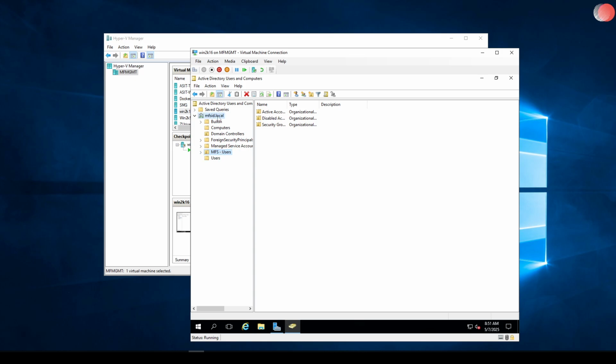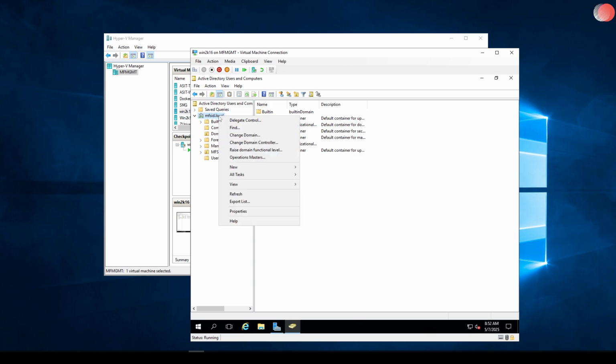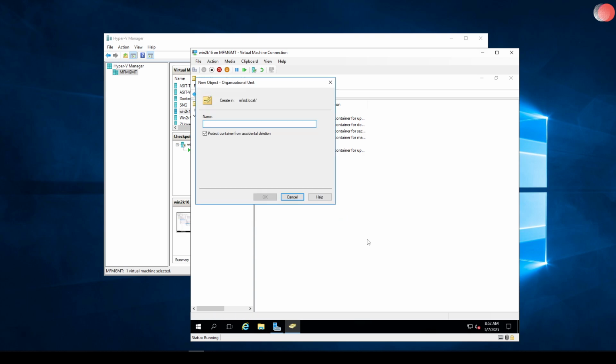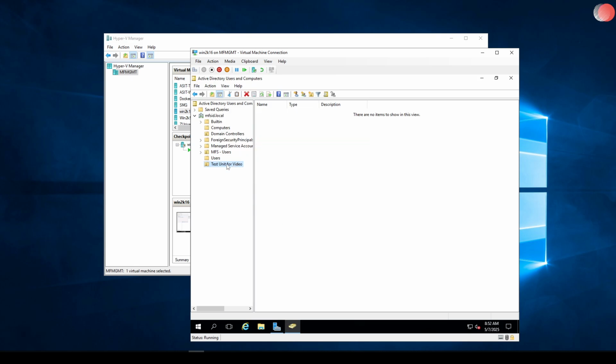So what you will do is you will click on wherever you want to create an organizational unit. So at the top you will right click here, New, and you will see the option to create an organizational unit, and you'll create a test unit for the video. And okay, and now we have this organizational unit created, and in the next video we will look into how to delete the organizational unit.